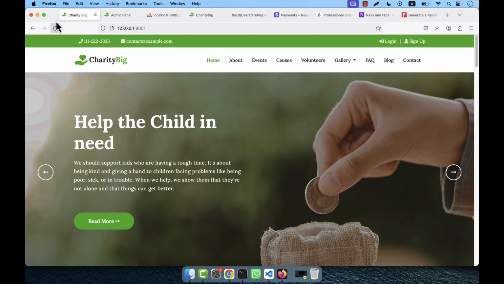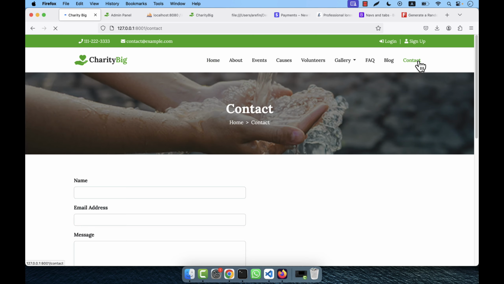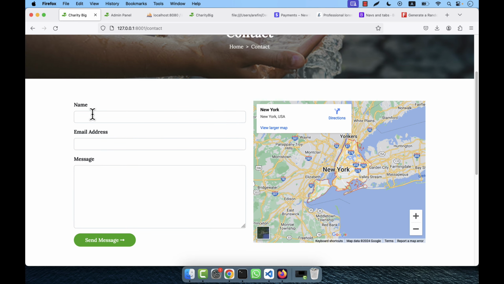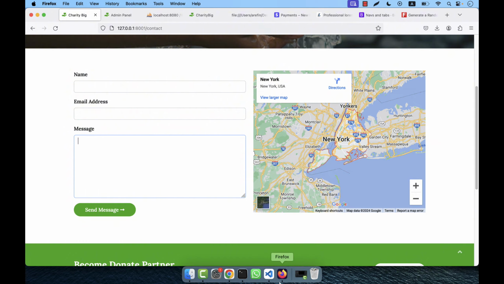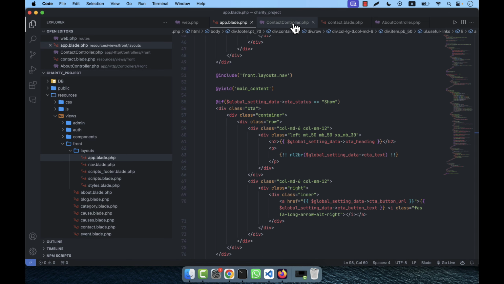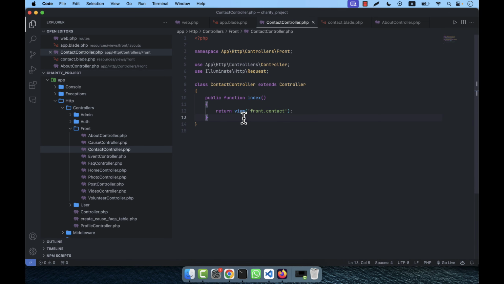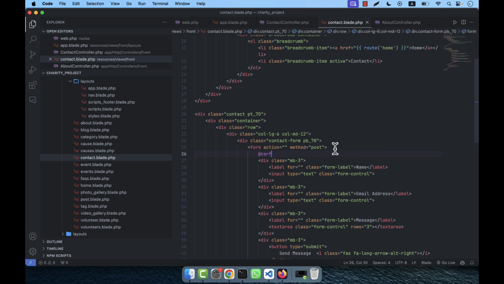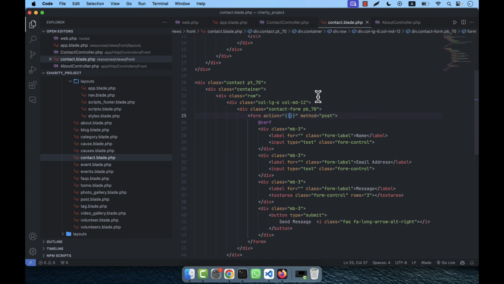Okay, so now I am going to refresh it. Now I am going to click on contact. You will see the data comes here, the map comes here, name, email, message and send message. So I will have to work with the send message option now. That means when a person clicks on that, that means submits the form, then the message will be sent. So I will have to give the CSRF token here, and here I am going to define a route, that is contact send message. So this is the route name.